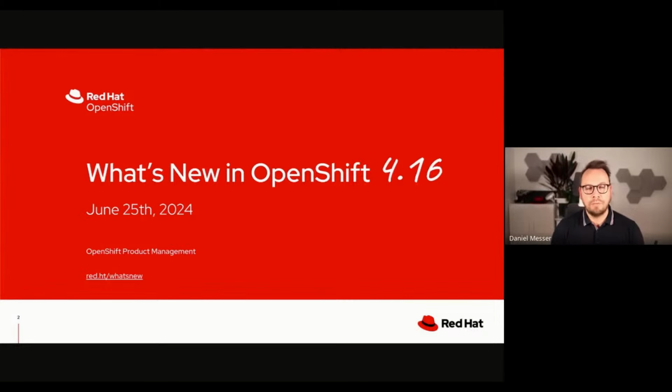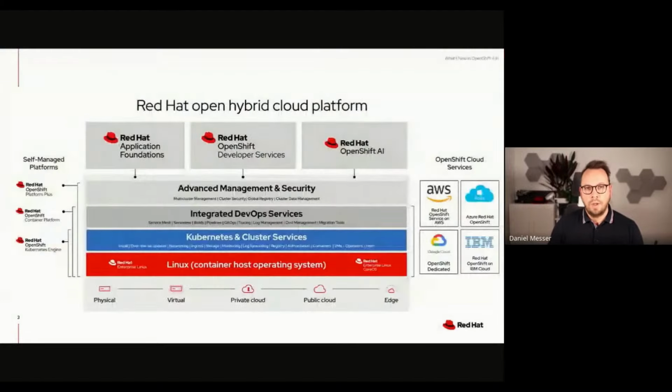I'm joined today by a lot of my wonderful colleagues and we are all beyond excited to talk to you about this new OpenShift release, version 4.16. As you can tell by the even version number, this is an extended update support release, so it comes with an extra long life cycle. And as every OpenShift release, it is packed with a lot of open source innovation for the enterprise.